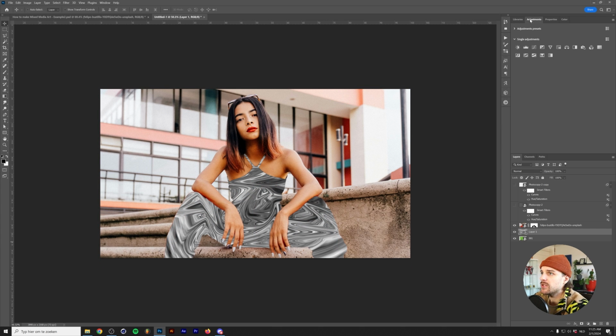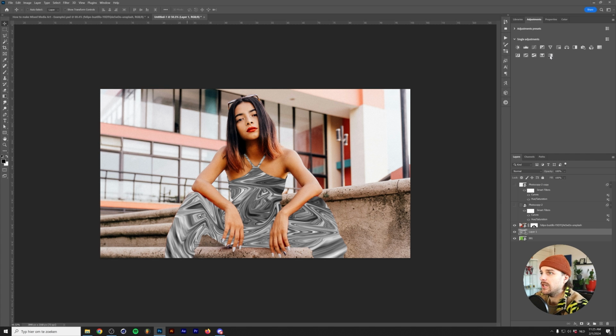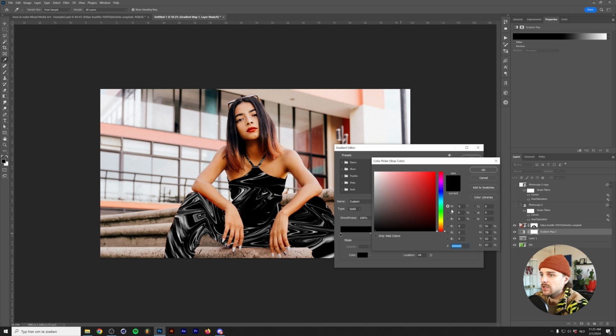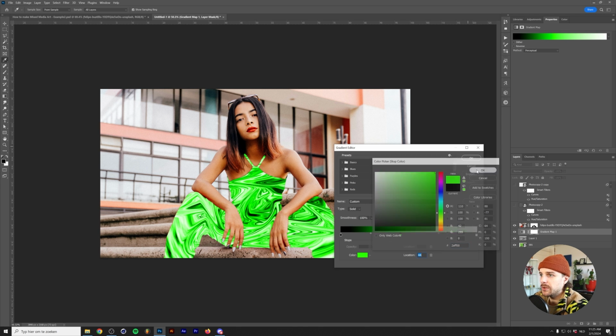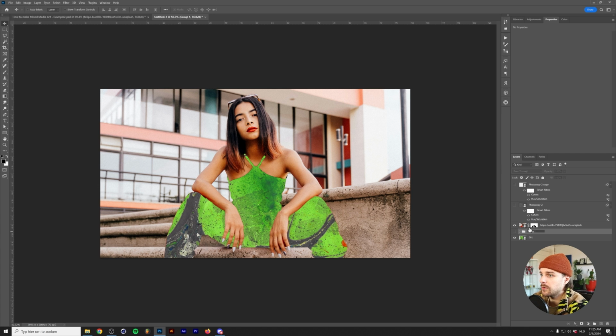Next, we want to go to adjustments here. If you cannot find this window, you can go to window, adjustments. I will click on the gradient button right here. This will add a gradient map, and we'll add in one color and do a nice bright green. So as you can see, we now have something similar to our texture here without the need for buying it. I'm going to make this invisible and call this free alternative.